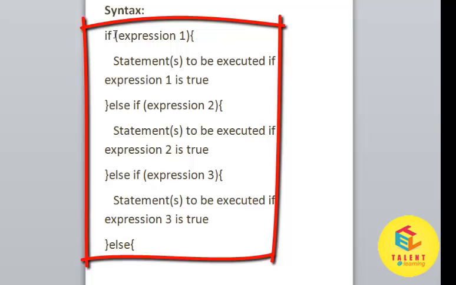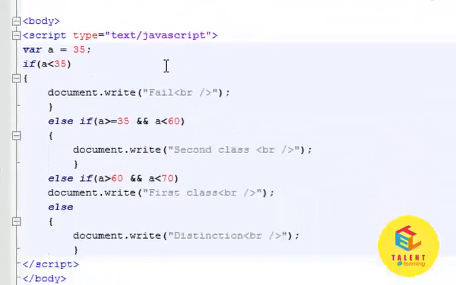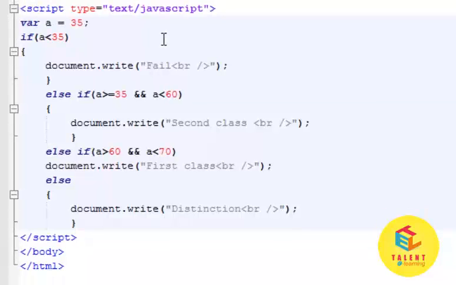Here first of all expression 1 is evaluated. If the value is true, then this statement will be executed. Else it goes to expression 2. If expression 2 returning value is true, then this statement will be executed, in the same way, and if none of the conditions is true, then the else block will be executed. Let's take a look at the example. Here this is the example of if-else-if statement.